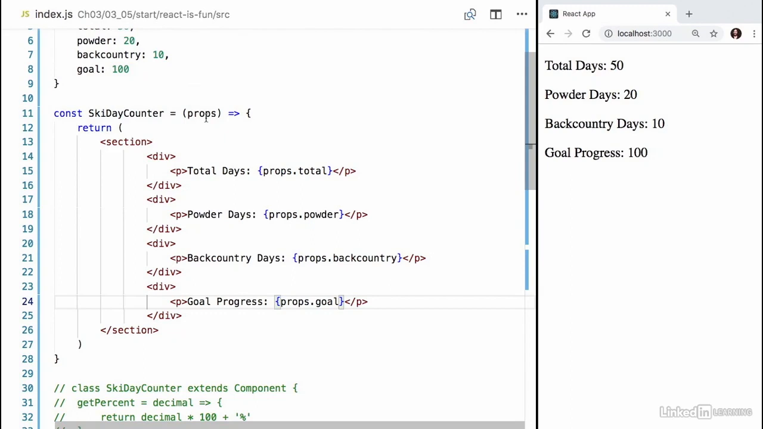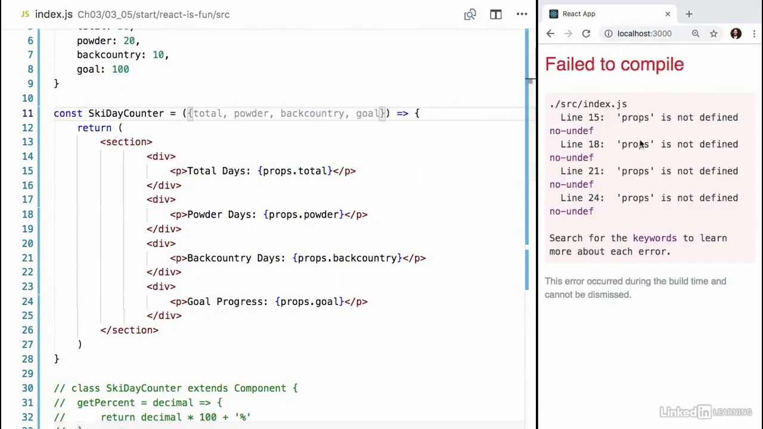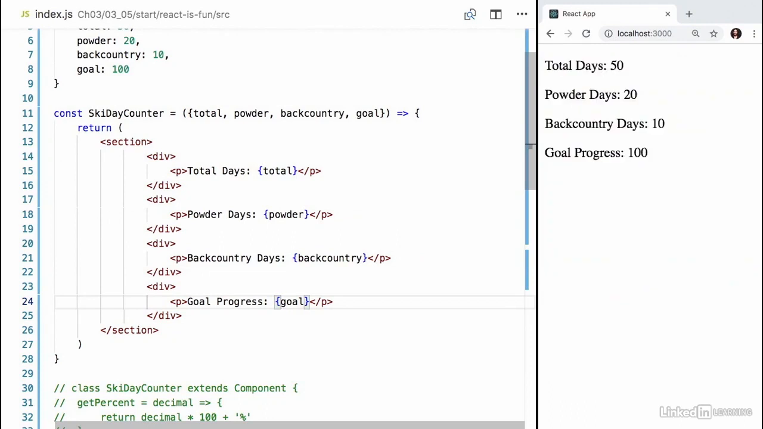Now, another thing that you'll see a lot of in React code is people will destructure these properties. So what I mean by that is I can remove props and I can use the curly braces to access these props by name. So I can say total, backcountry. I guess I should do them in order. You don't have to, but just for clarity, we'll add goal as well. Still, we're seeing that props is not defined because we don't need it anymore. So we can replace this with nothing here. So we'll delete props. And then as soon as I hit save, we should see these being rendered.